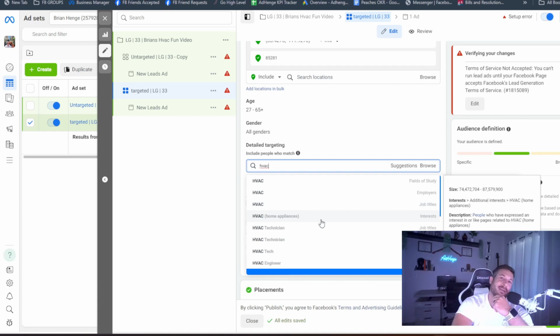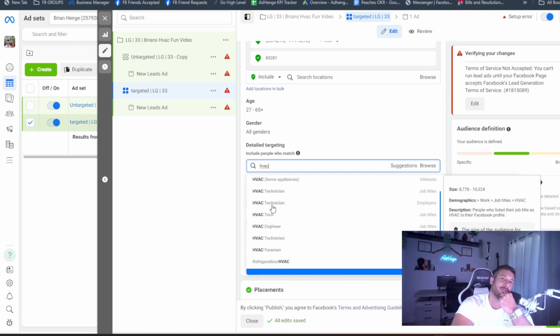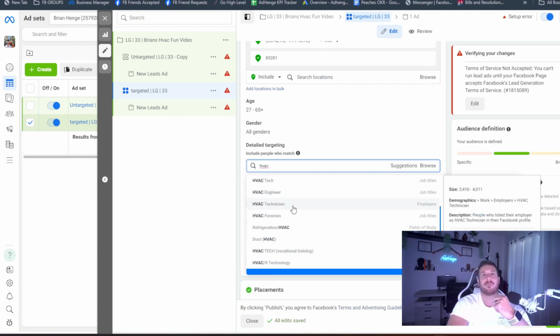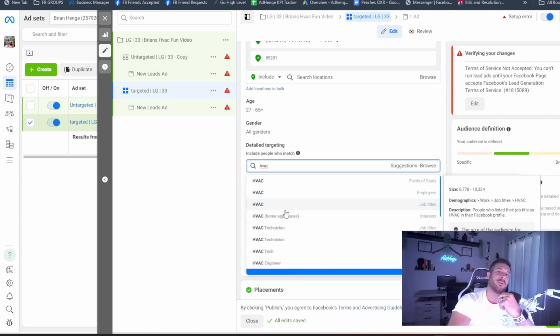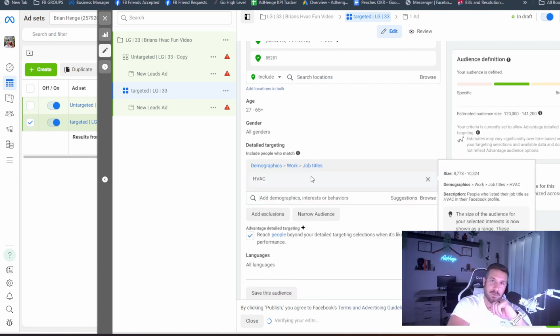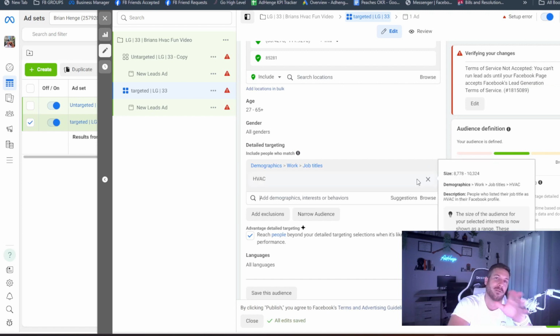I've got to fix this camera. It should be appliances if I can find it while I'm not just juking around the screen. Home appliance, there we go. Pretty sure I just clicked on job titles HVAC. Don't do that one. Okay, but you get the gist, right?